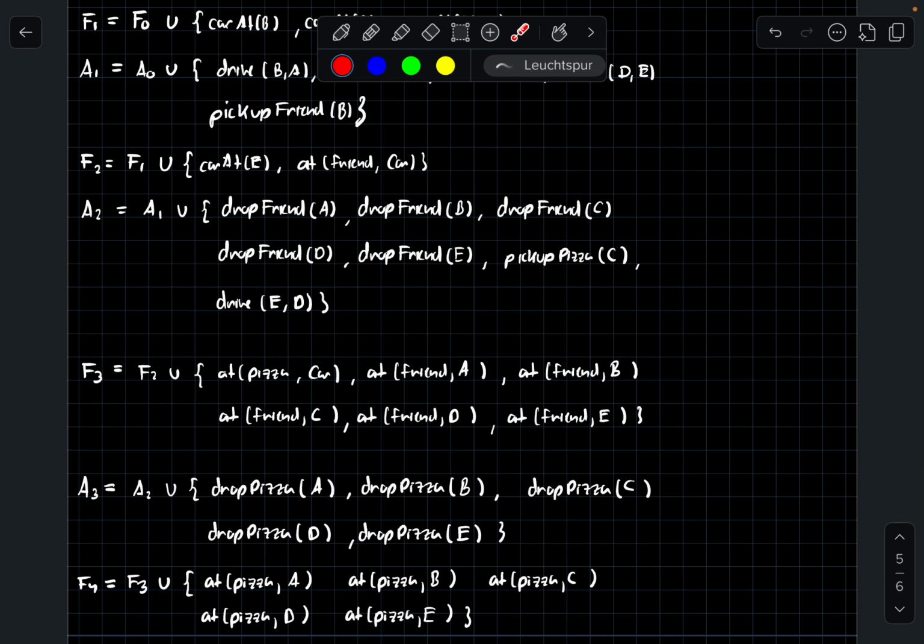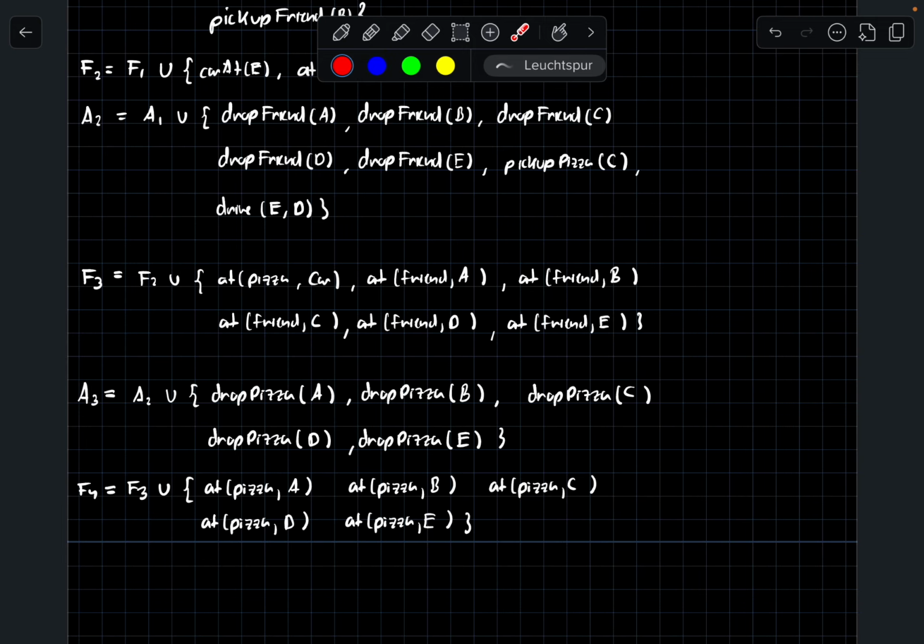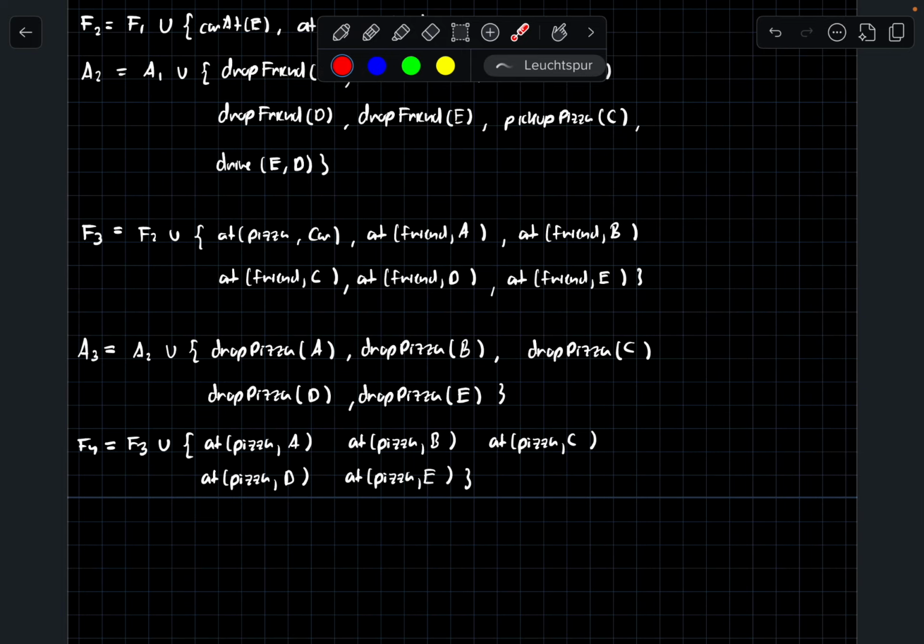Again, propositions: what happens if we pick up the pizza or drop the friend? If we pick up the pizza, the pizza is in the car. If we drop the friend at any other point, the friend is at A, B, C, D, and E. Now we apply the possible actions in this case. It doesn't matter if the friend is at E. Now we can drop the pizza as well, anywhere in A, B, C, D, or E. Pretty easy. Now if we apply our action, the pizza is going to be at A, B, C, D, or E. That's pretty much it. That's everything we have to do.